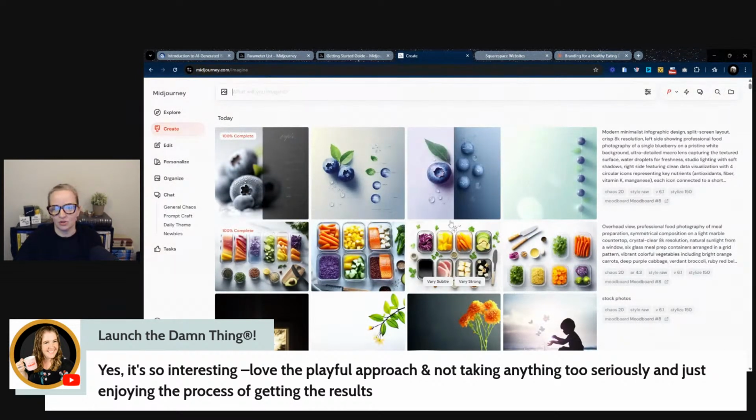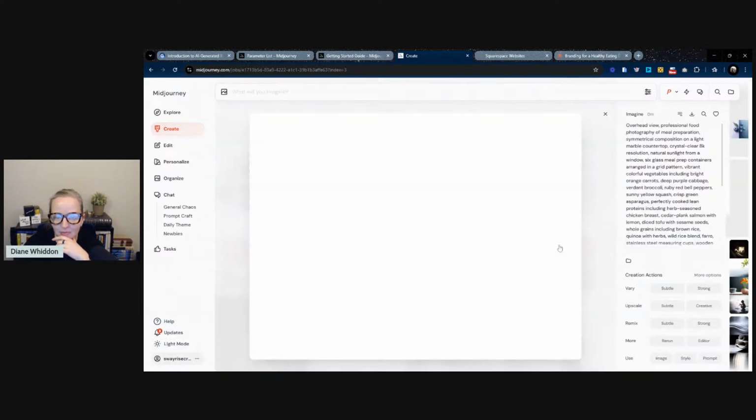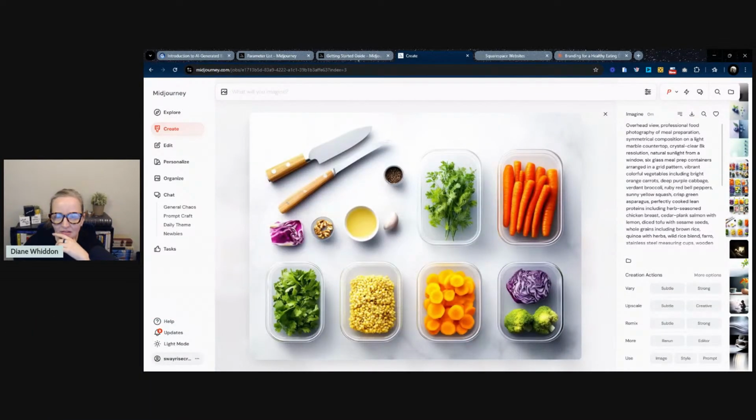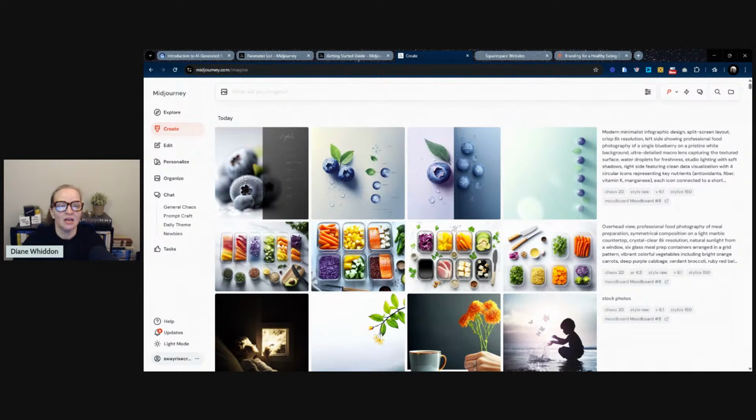Okay, and so these are the results we're getting. I mean, hello, how you doing? This is fantastic. Overhead view, professional food photography. I mean, some of these are just really, really super fun. So let's do some more.